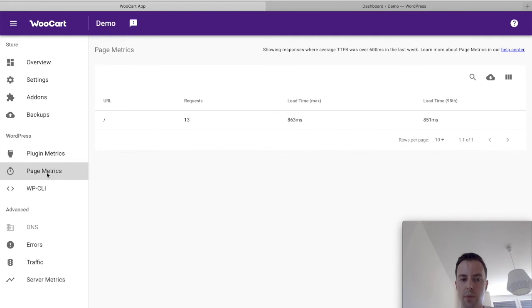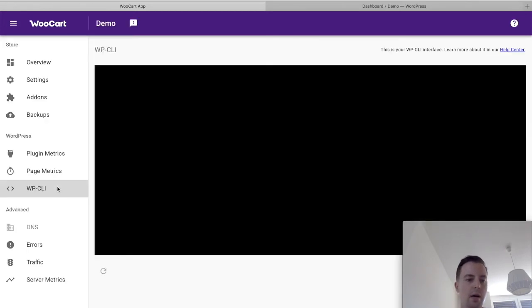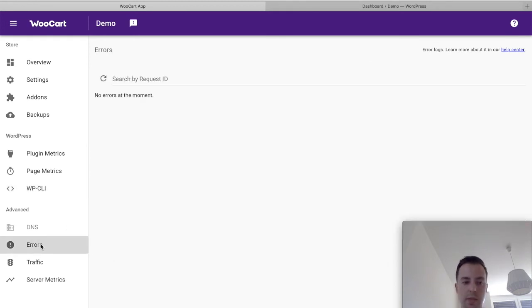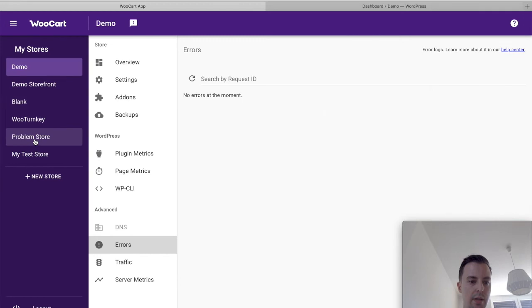Similarly goes for page metrics, which will list all of your subpages and the time it takes them to load, so that you will be able to quickly troubleshoot if there's any problems. This can especially affect if you have some kind of plugins that affect only specific subpages, like maybe some filtering, search, or checkout, and this can then help you out. WCLI, of course, available.